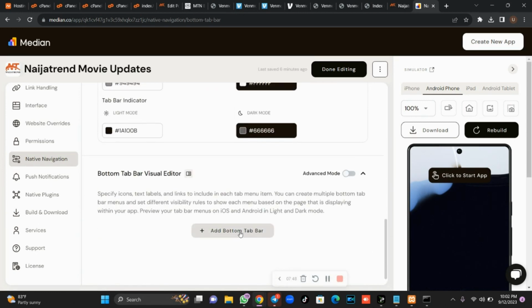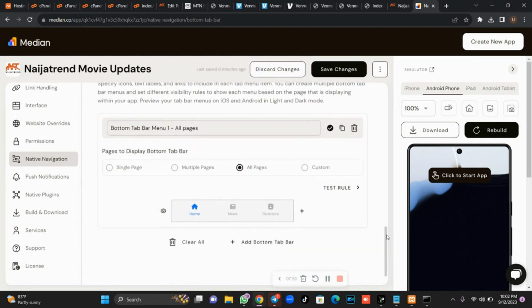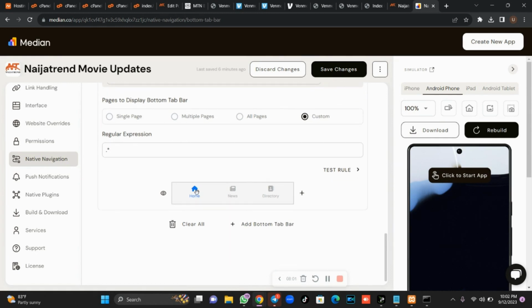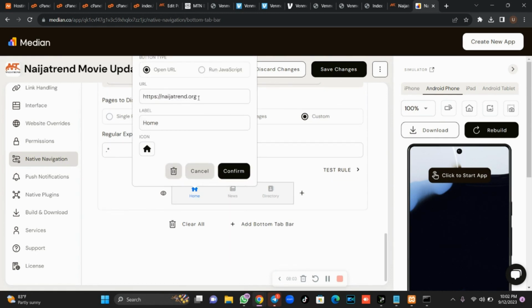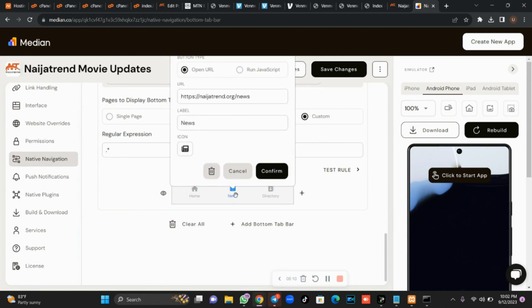Then from this place, you see add tab bar. Then you scroll down. Then this is how it will look like. So I want you to hit on this custom. Custom means you want to create yours. Then on your home, click on your home and put the link to your home page. Then click on confirm. Then you can create any menu you want.